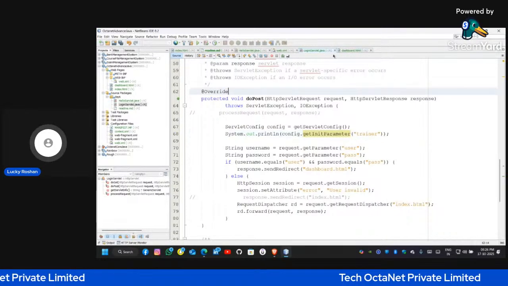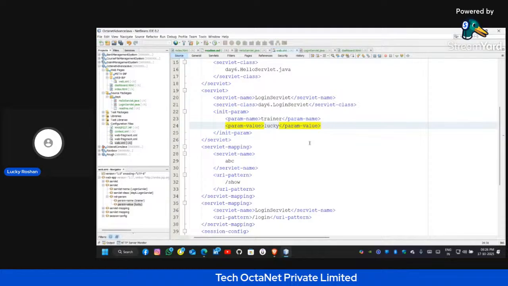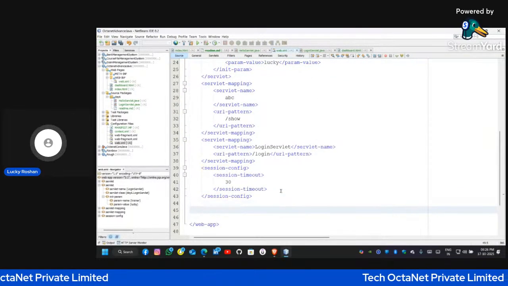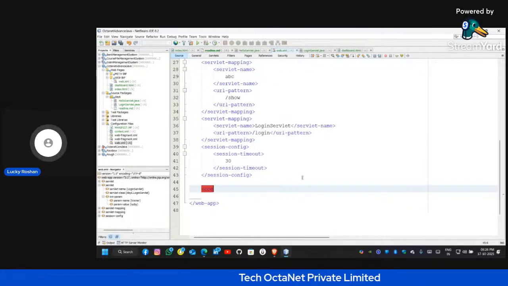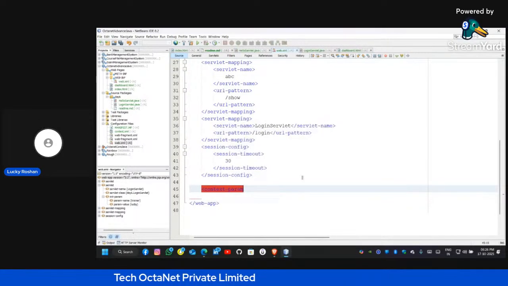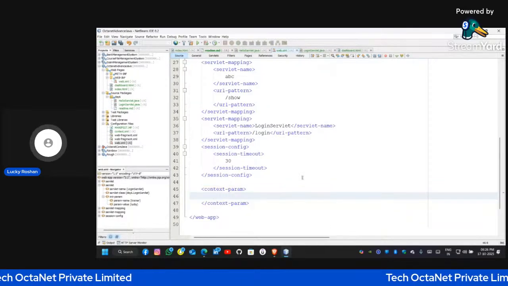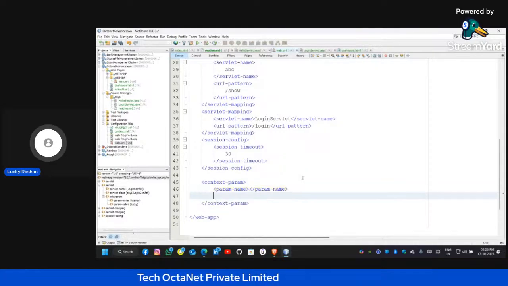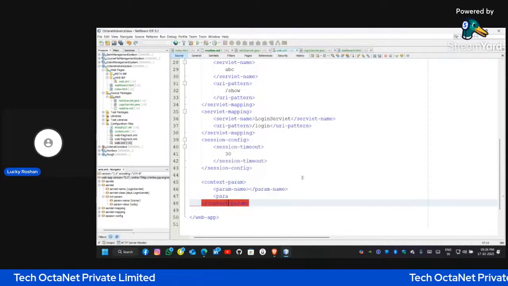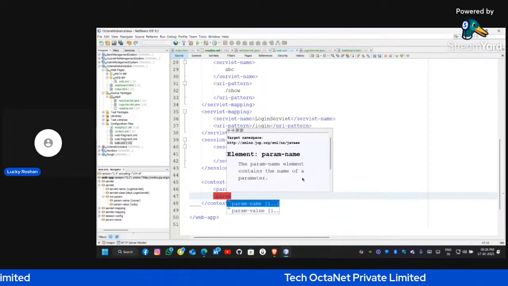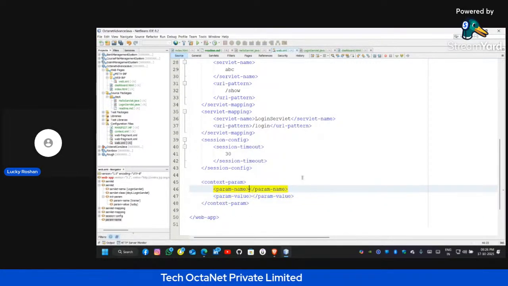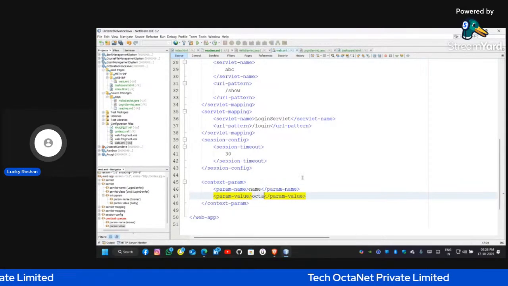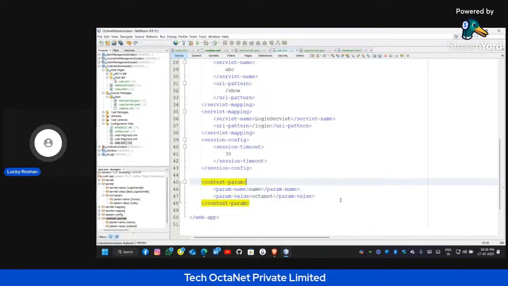Okay, let's check for the servlet context. For servlet context, we have a tag that is context param. Here we can write this outside the servlet tag. We have context param, and inside the context param, we have the same things, that is param name and param value. If I give here the name, the value is Octanet. So let's try using it inside the servlet.